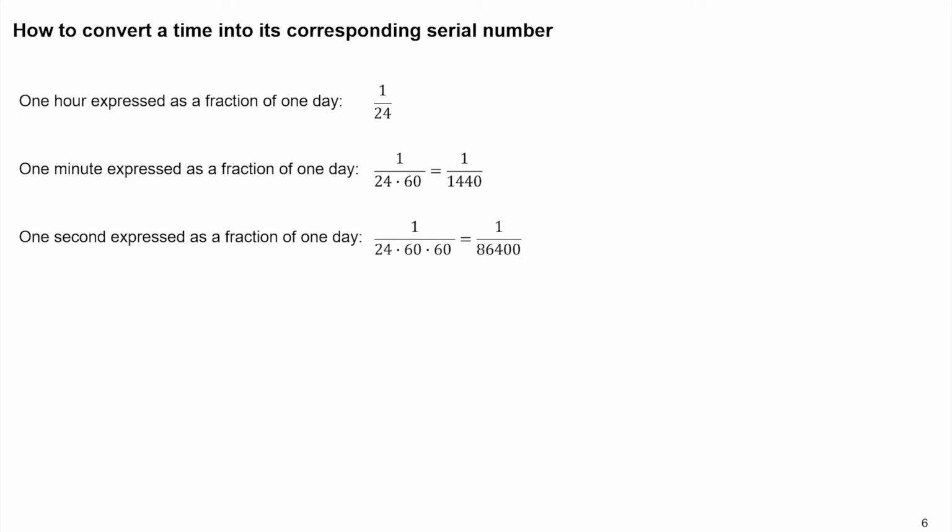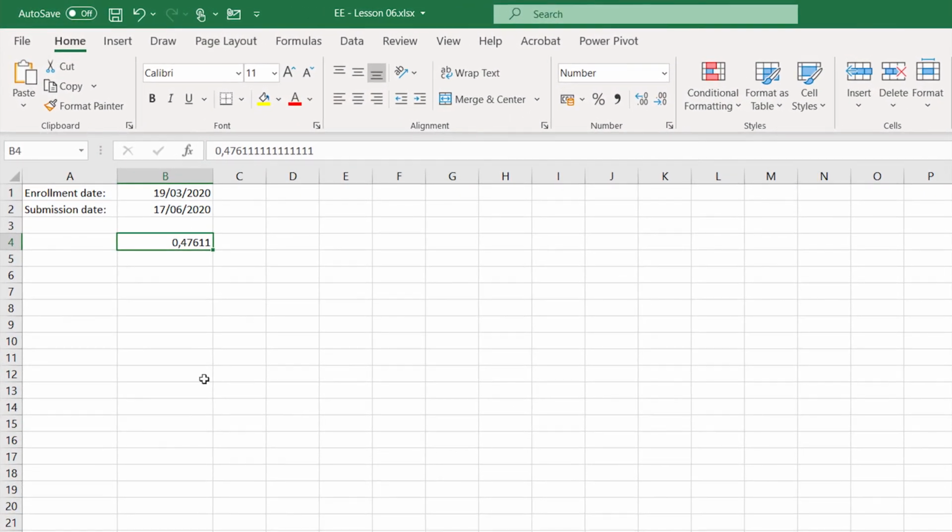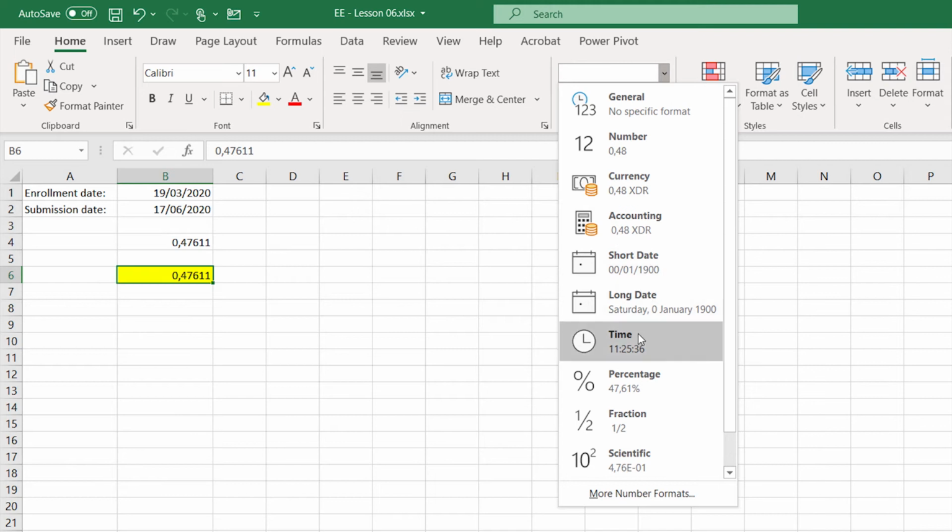To get the serial number for our time example at 11 o'clock 25 minutes and 36 seconds, we calculate 11 times 1 over 24, plus 25 times 1 over 1,440, plus 36 times 1 over 86,400, which yields 0.47611. If we enter this number in an empty Excel cell and format it as time, we get 11 o'clock 25 minutes and 36 seconds again.